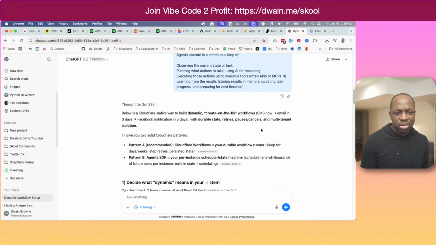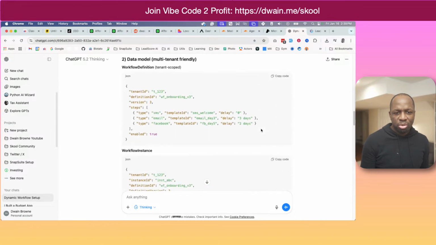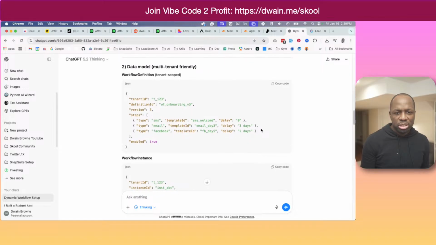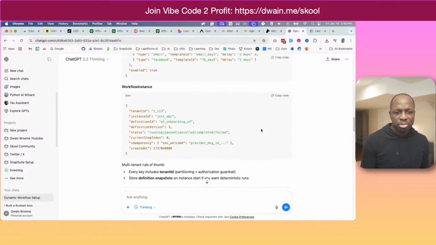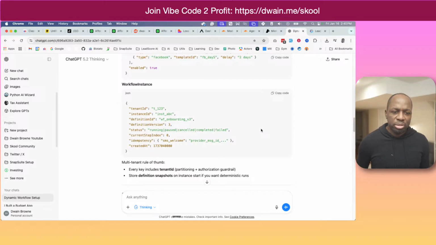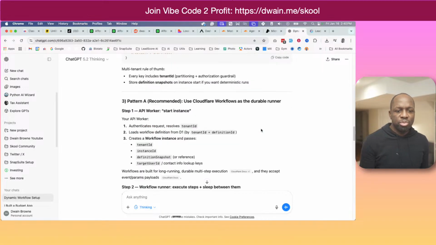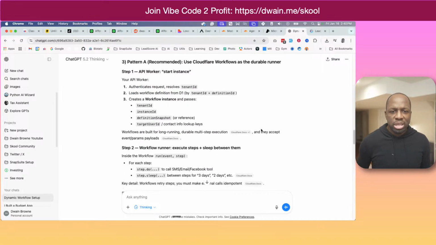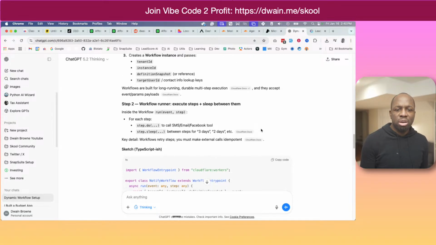Okay, so what's the second version of that? So data model, multi-tenant friendly. Step 1, template, delay 3 days, Facebook, and so on. Workflow. Okay. Pattern A, recommended: use Cloudflare Workers as durable runner. Resolve around tenant. Loads workflow definition. Creates workflow instance. Workflows are built for long-running durable tasks.